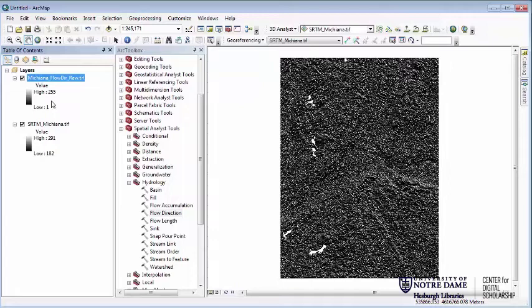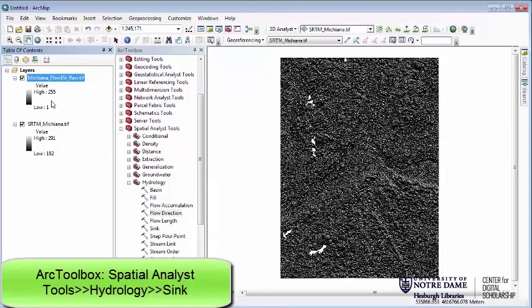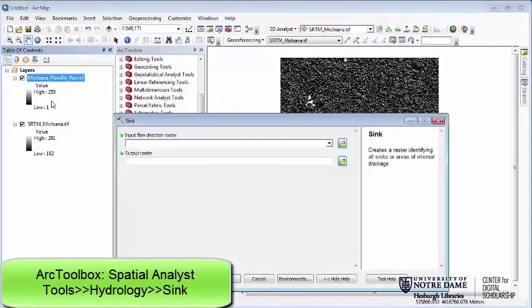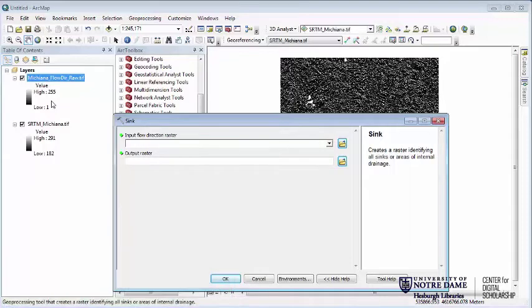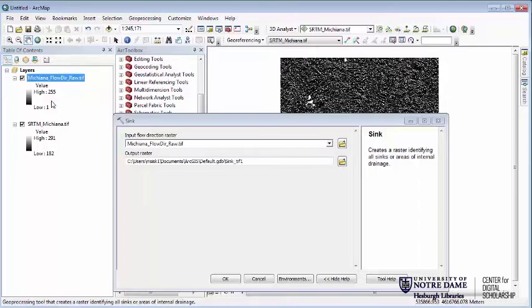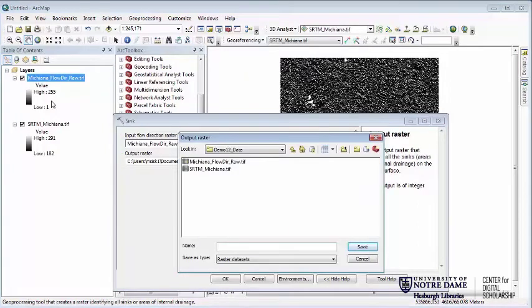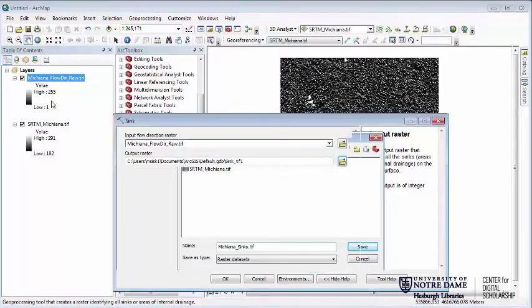So if you have values other than those set 8 values that give you directions, what you want to do is run the sink tool to see where those areas are that are a little bit ambiguous. So let's go ahead and run sink now. The sink tool is just going to ask us for the flow direction raster. So go ahead and drag that over. And I'm going to call it Michiana Sinks.tif.